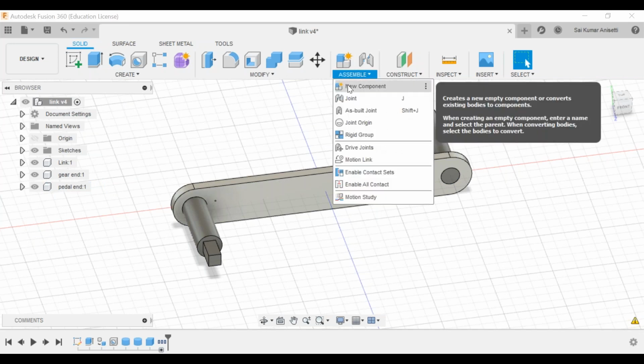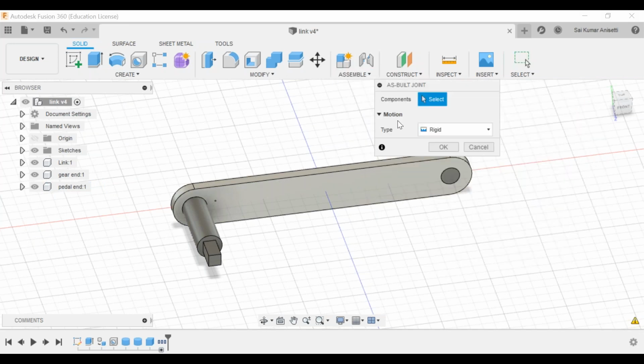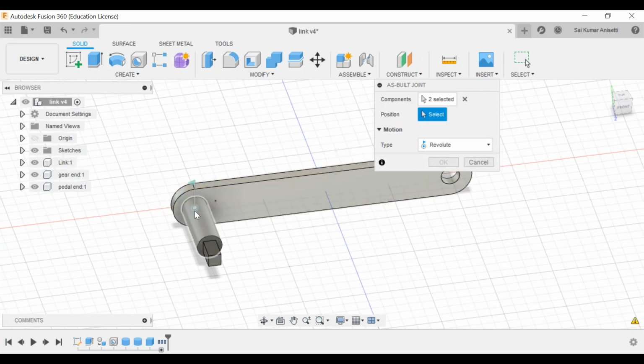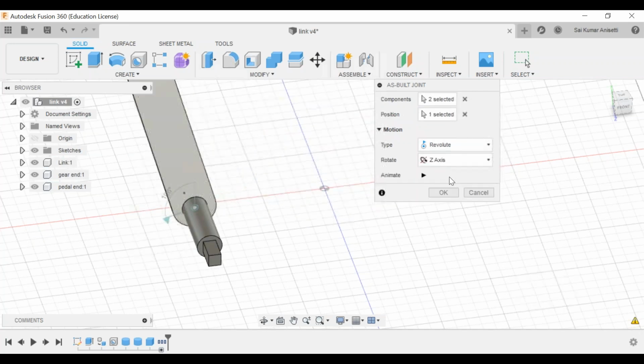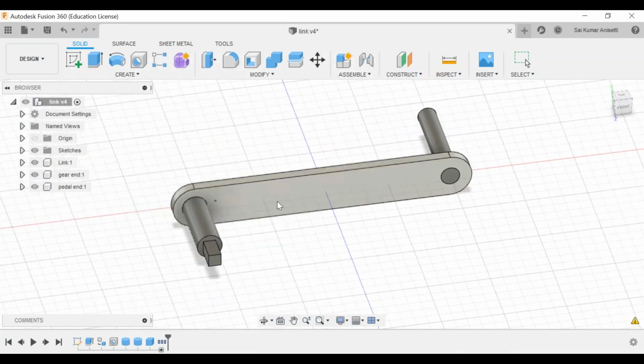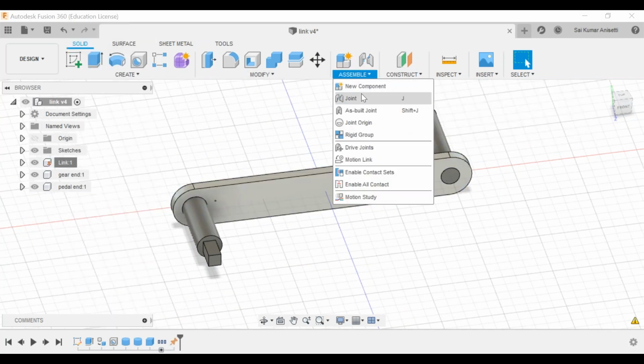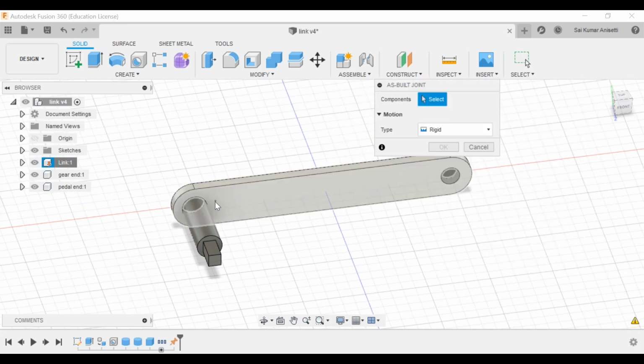Go to assembly, go to as-built joint. Generally, give it as revolute or whatever it might be. Select the component number 1 and component number 2, and place it exactly over here. And this could be okay. Fine. I did not give my base right. Okay, fine. Let me give this as my ground component, and as-built joint number 1 and number 2.